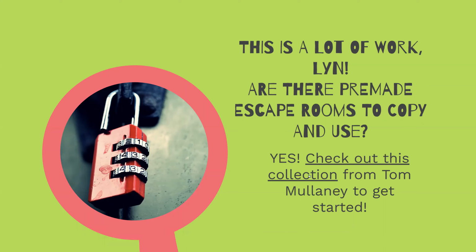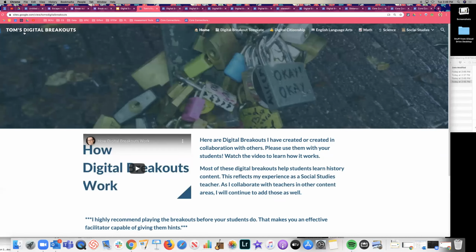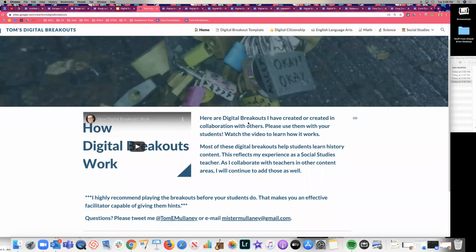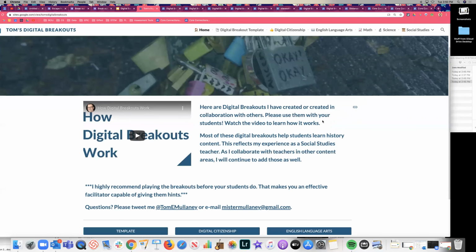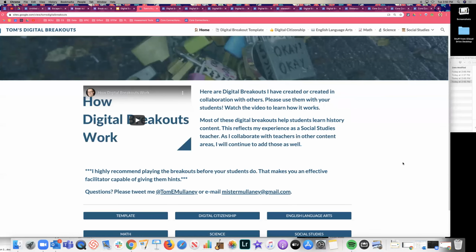This is where I reference all of the stuff from Tom Mullaney, who this is his digital breakouts page. He has all of the ones that he's created or teamed up with other teachers to create. So he says, please use them with your students. It might be good to use one that's already made with your class and see how they feel about it, see how it works for them.